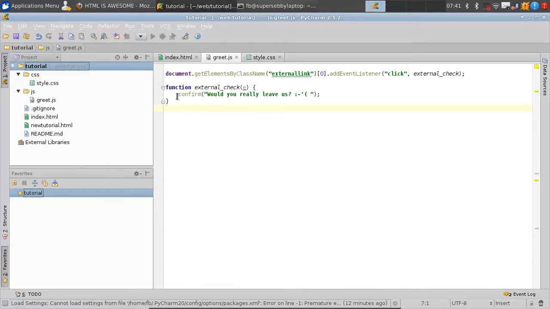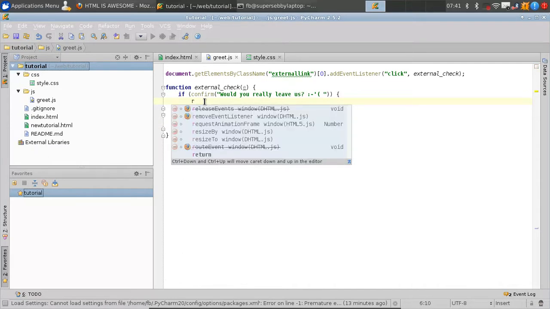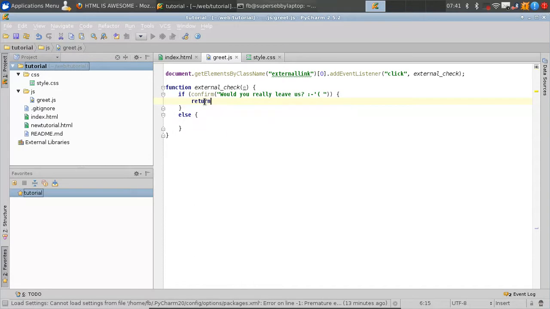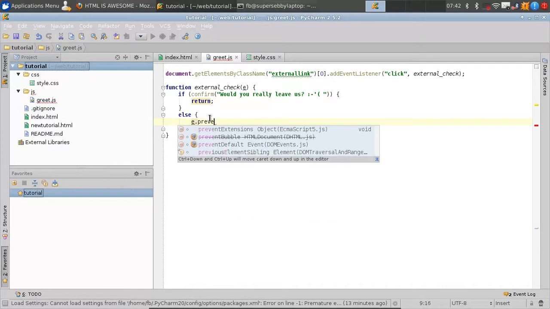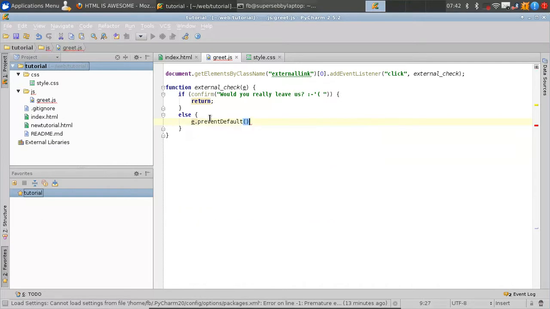So what we're going to do is we're going to say, if this is true, if we say yes, we would like to confirm this, we want to do one thing, and if it's not, we'll do something else. So this is a bit more complicated than it has to be, but I feel it shows the example better. So we're just going to return if they say yes, and it's just going to do what it normally would. And then otherwise, we're going to call e.preventDefault. And what that's going to do is it's going to prevent the default action of the event.